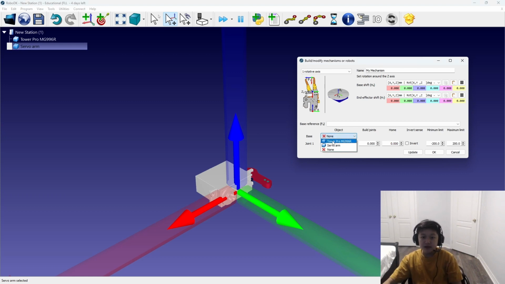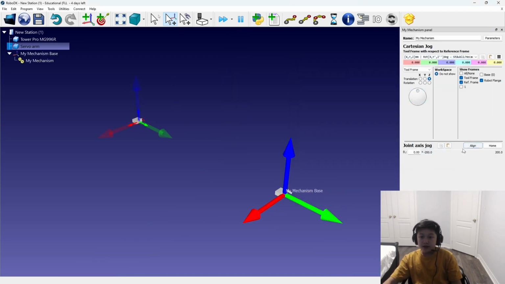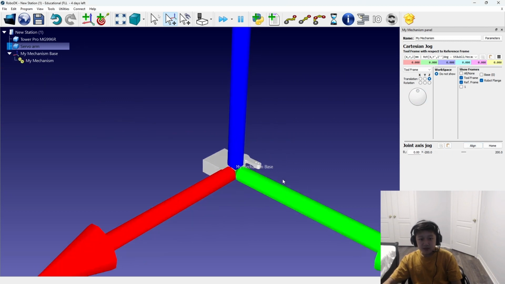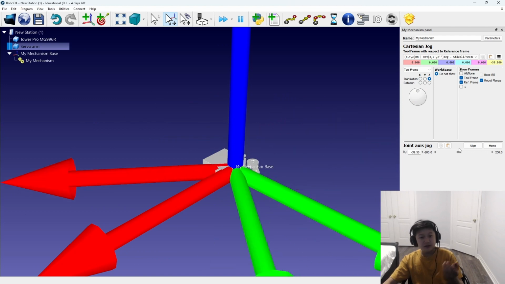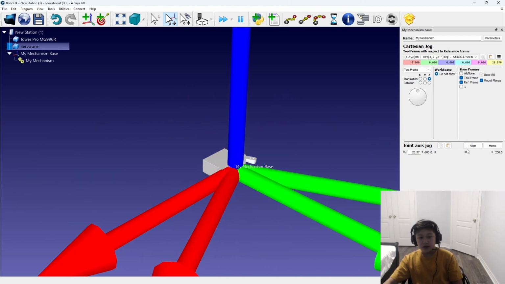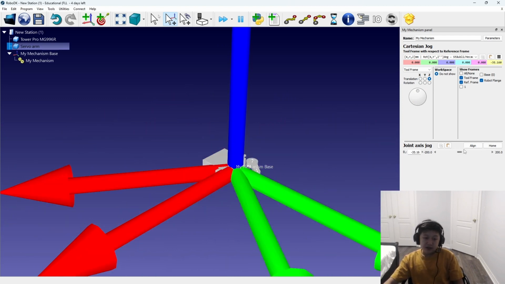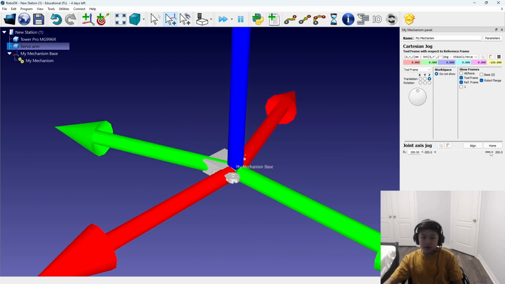So let's set the base as our Tower Pro MG996R. And our joint is the servo arm. So let's click OK. And now, as you can see, we have a new mechanism. If we zoom in on this and slide this, you'll see it turns. Now, it's a very weird and bad example, like I said, but this is what we're going to be working with today.